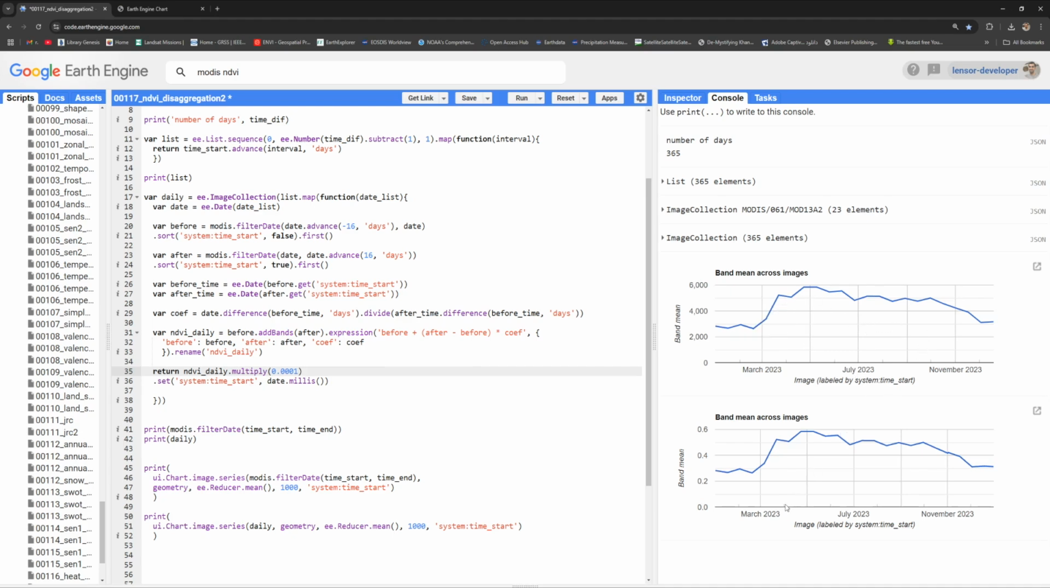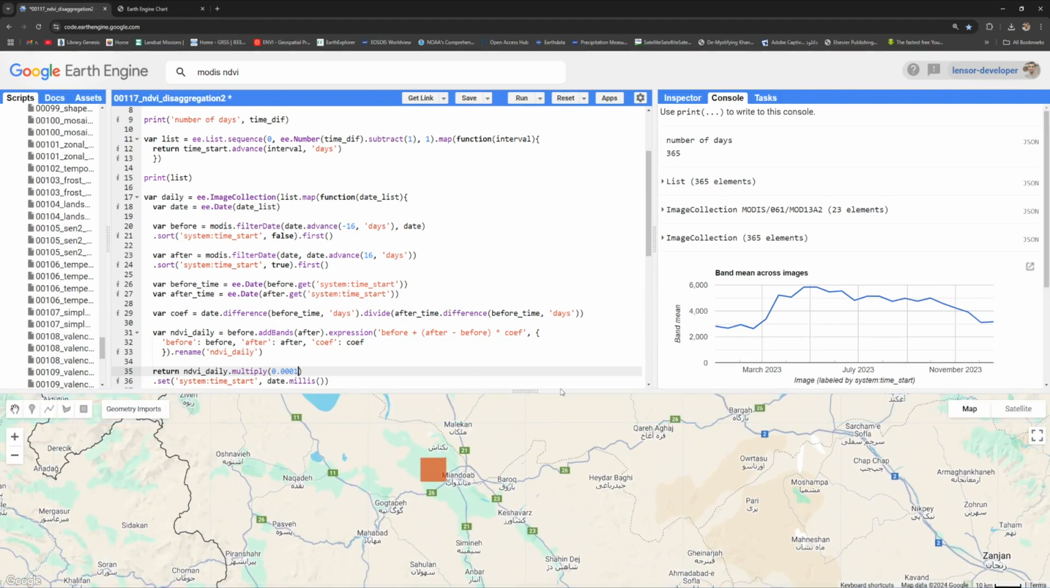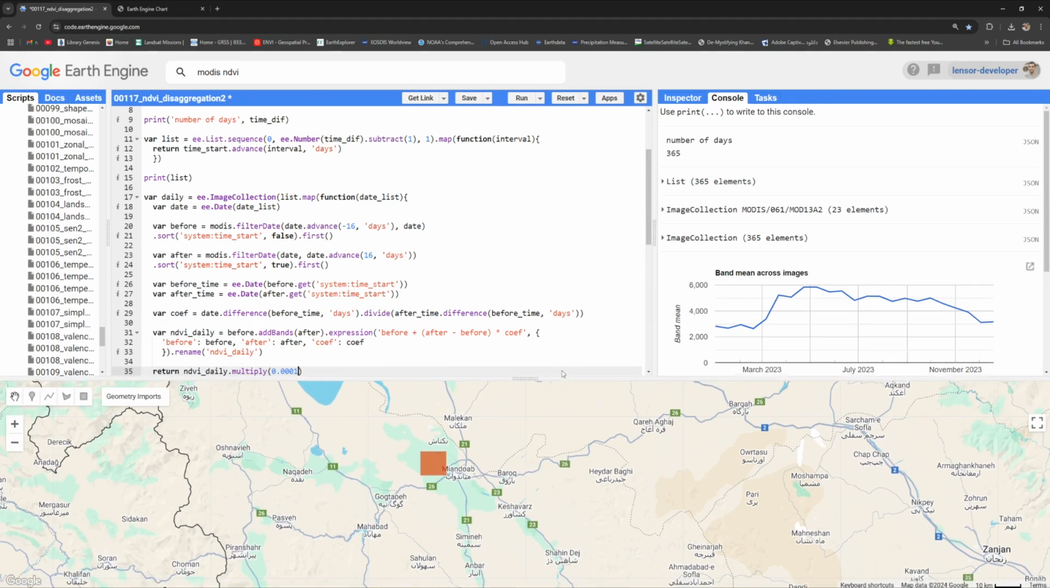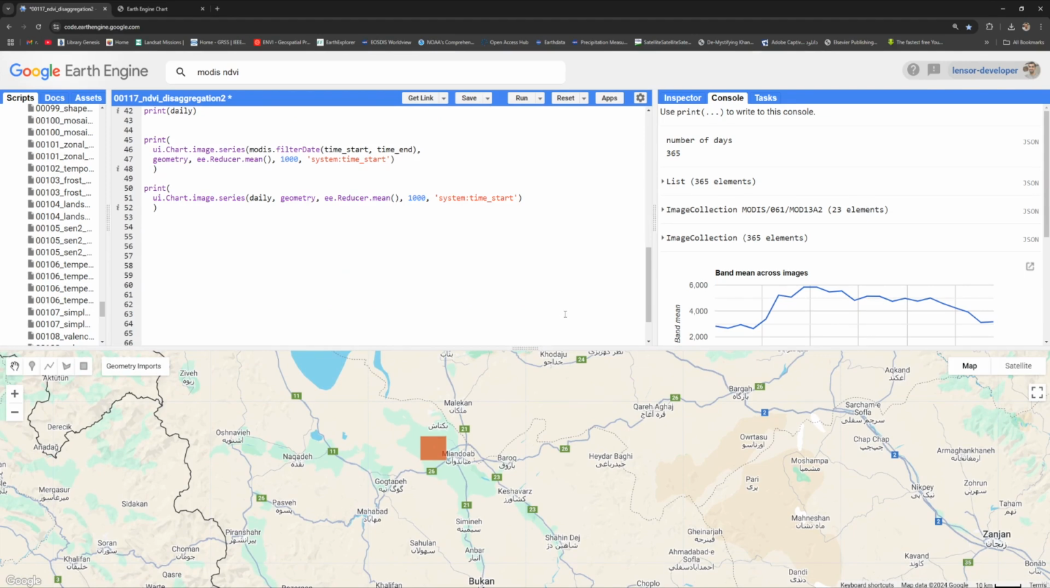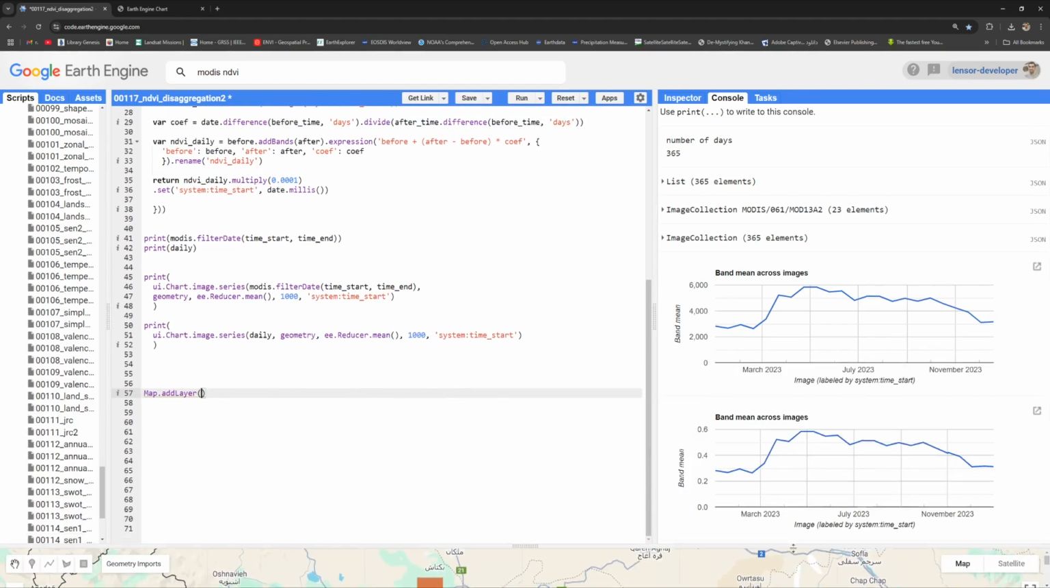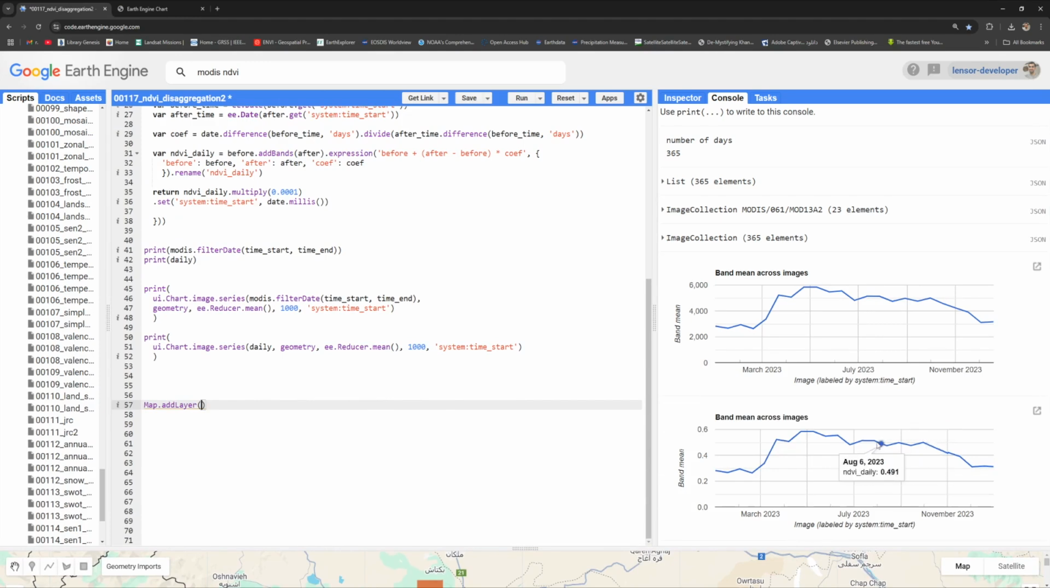So this is a kind of interpolation technique in the Earth Engine. In the next step, I'm going to show the daily NDVI image through Map.addLayer. The daily NDVI data is noise free and also without any cloud or noise impact.